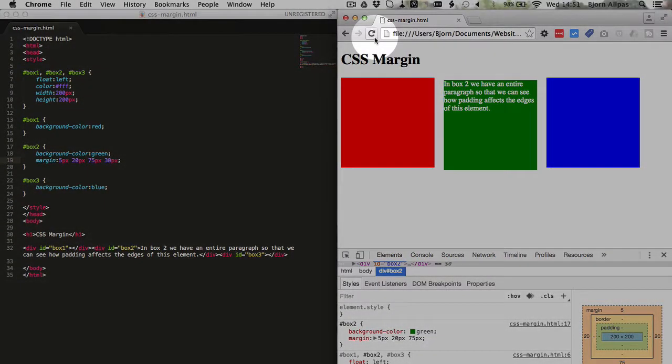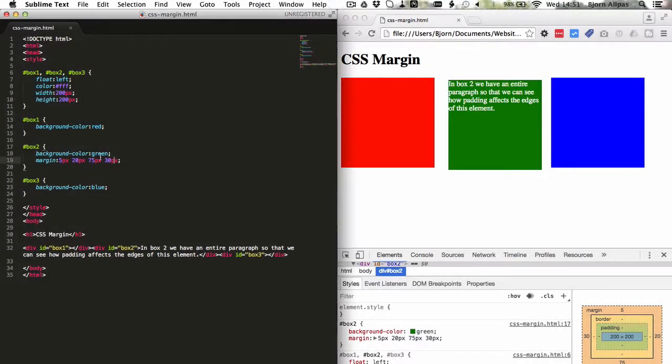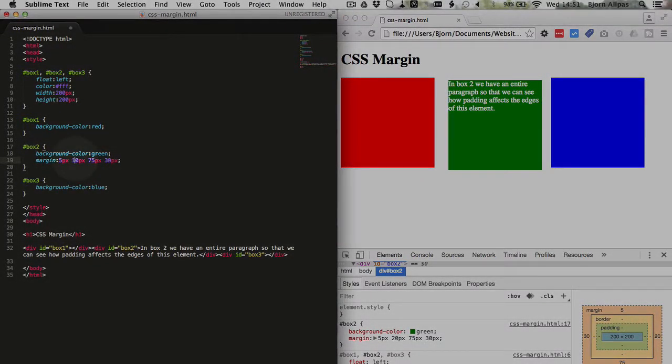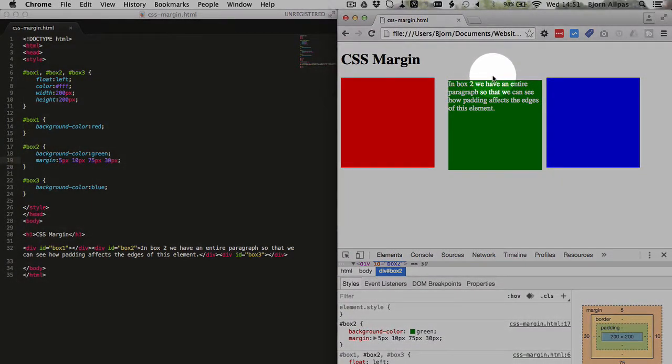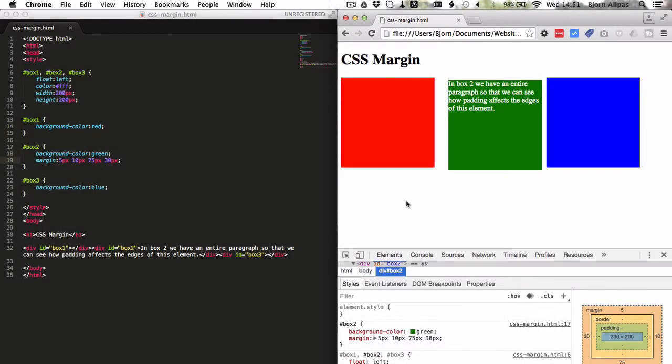So if we save this page, we see that we added space on the left. I'm just going to reduce the one for the right just to illustrate it more. So now we have 5 on the top, 10 on the right, 75 on the bottom, and 30 on the left. And that is how you define CSS margins.